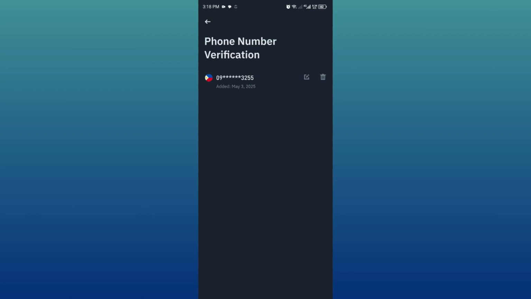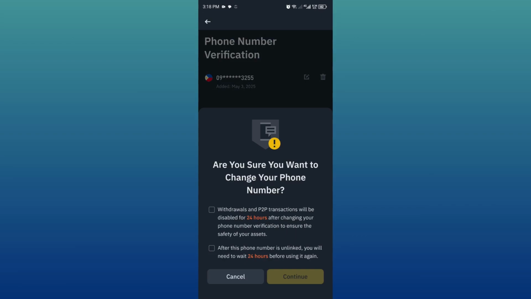Step 6. Tap the Edit icon. Next to your current phone number, you'll see a pencil edit icon to the left of the trash bin icon. Tap it to begin changing your number.